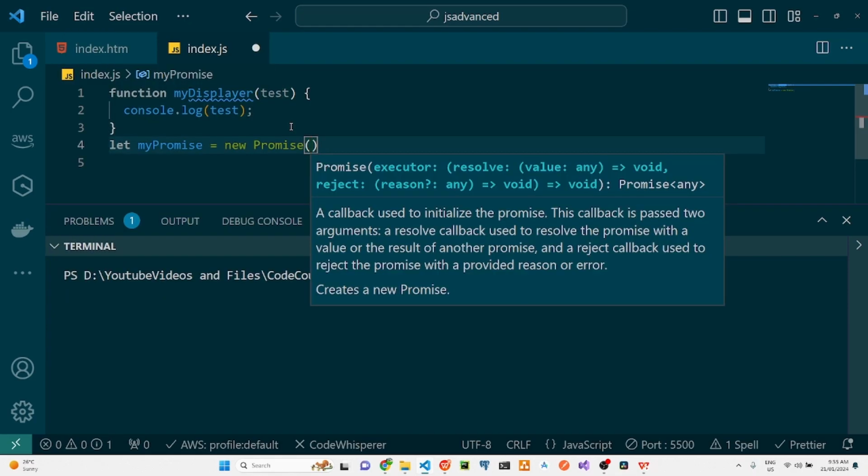This new Promise means an object is going to take in a few values, like an executor. Executor is a callback function. In that callback function or normal function, you can take in either resolve or reject. If it is resolve, it will go to the data. Reject means it will give you the error, whatever the error is. So let's have a look at that.